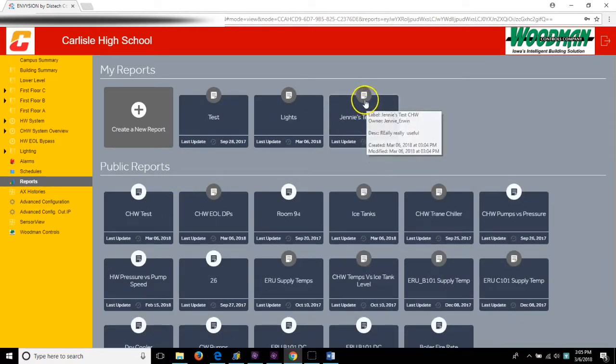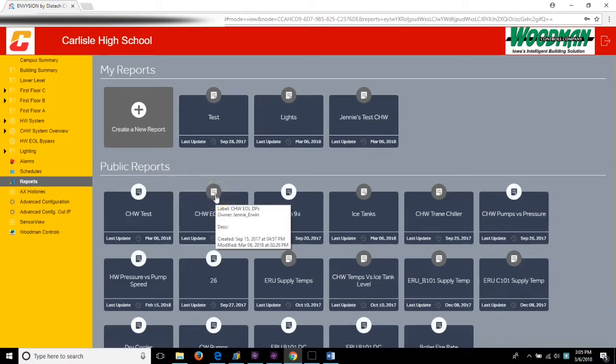Here it is, Jenny's test. As we mouse over, you can see the label, the title. You can see that I own it. The description, so everybody knows it's really, really useful. And some of the creation and modified date information in that. And that information too, here's in the public reports.